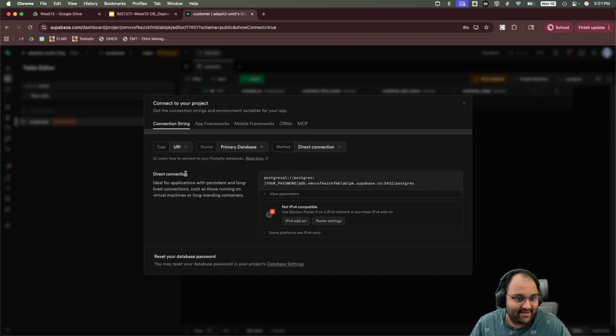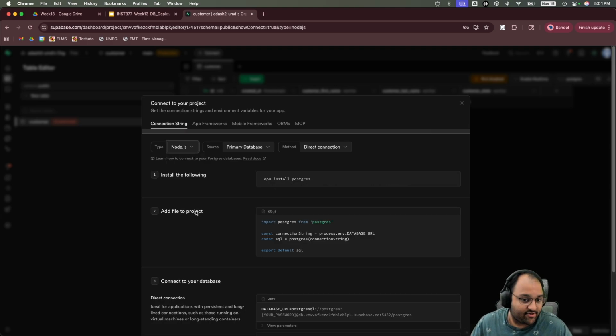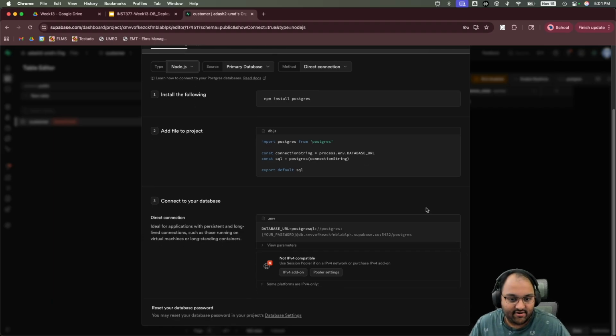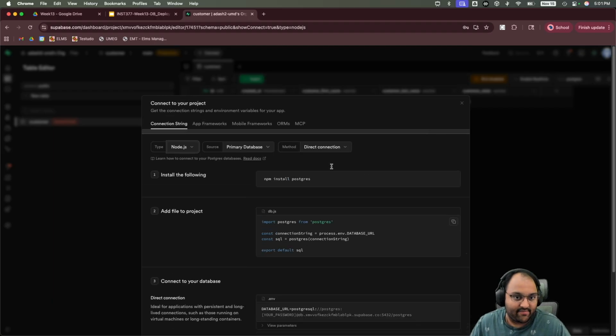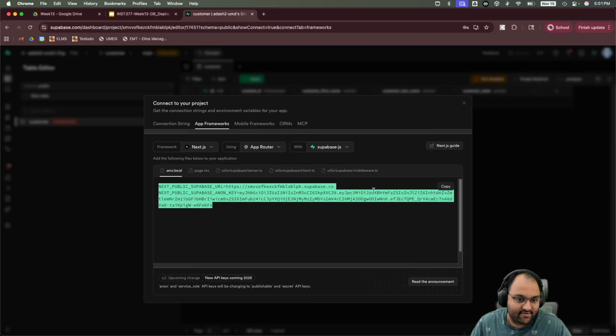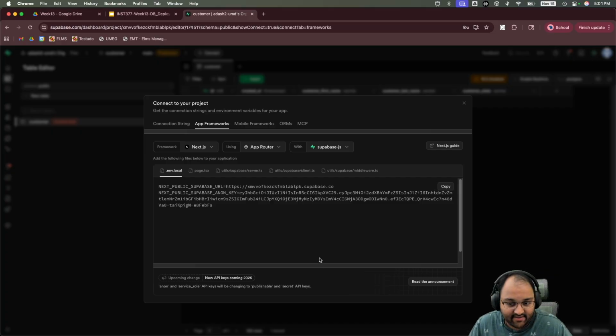And this basically gives you a way to connect to your database. So if you look here, they give different types of options. For example, there should be a Node.js option here, and you can see it says, hey, you can use something called a connection string and connect. So you could use Postgres and connect to your database. Or you can use an app framework, so for example, Next.js with Supabase.js SDK. And I would go ahead and copy this just because we might need it later.